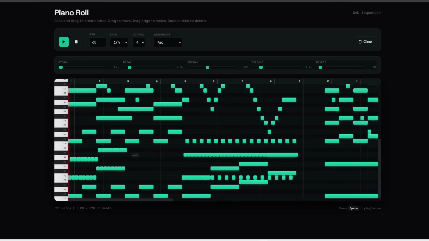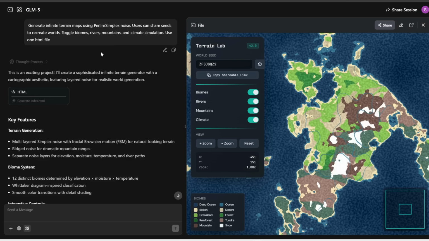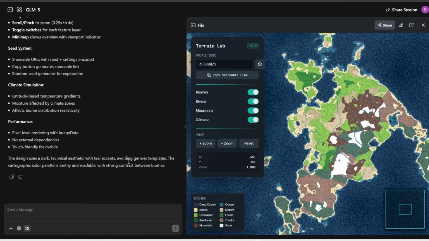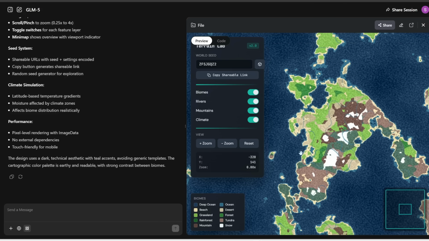Alright, here's another fun example. Let's get it to create infinite terrain maps using this Perlin simplex noise. Users can share seeds to recreate worlds, toggle biomes, rivers, mountains, and climate simulation. Let's press generate and see what it gives us. How cool is that? It just built this in one prompt. I didn't need to prompt it further, but here we have this infinite map, which we can play around with.